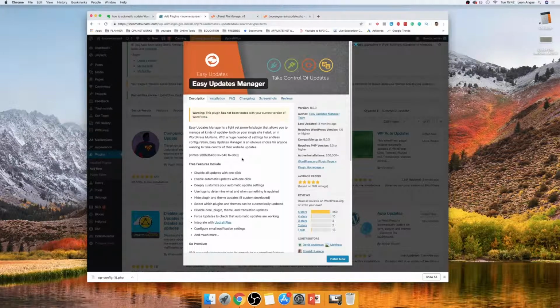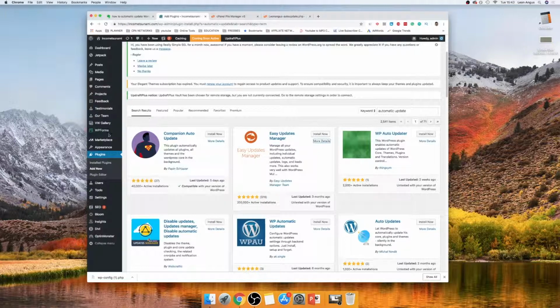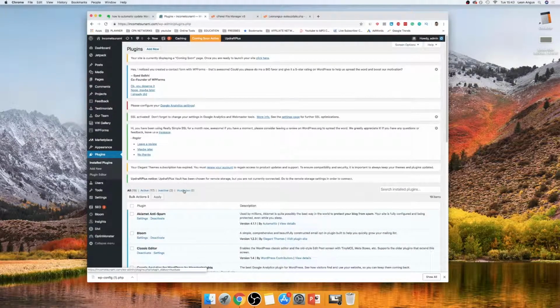But there are downsides to using these things, so I would personally go down the route of actually just coding it into your site. Okay, and that way it's not taking up obviously an additional plugin on your site as well. It's ingrained into the website.